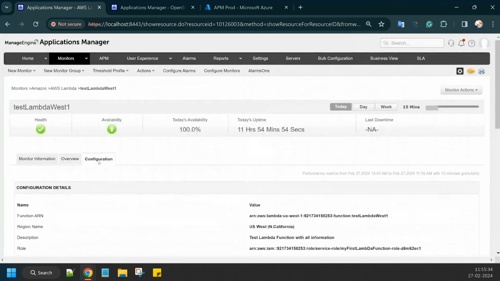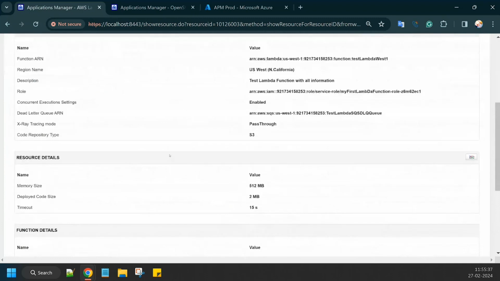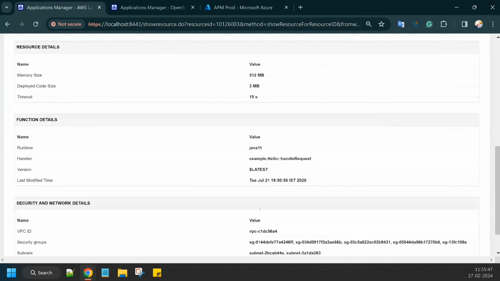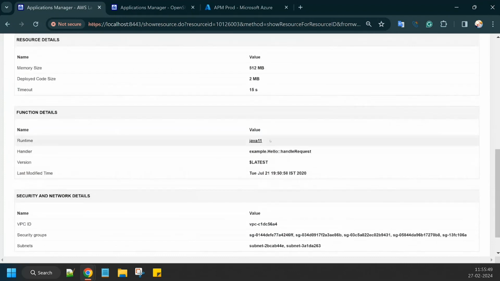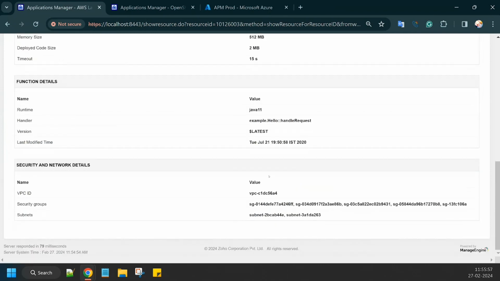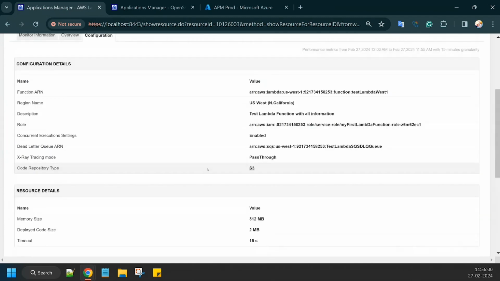When you click on configuration, you can view the complete configuration information of your application that you deployed on AWS Lambda. Here you can see the allocated memory size, your code size, the timeout value you set, and the runtime. It is a Java based application, so the runtime is Java. You can see the last modification time, and other information like subnets and security groups can be viewed under the configuration tab.